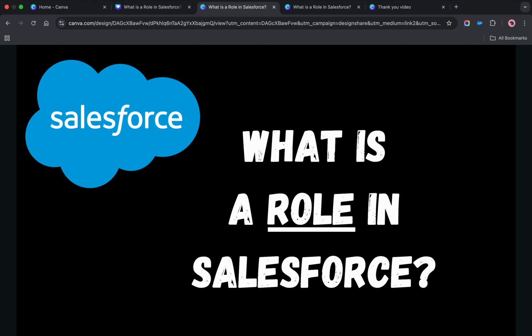So let's say you are an admin or a business owner or a team lead. It is important for you to know what exactly a role is, how to create it, and where it can be used. So let's understand what exactly a role is. A role in Salesforce defines a user's position in the organization hierarchy and what data they can access. When I say what data they can access, it can be edit or view.